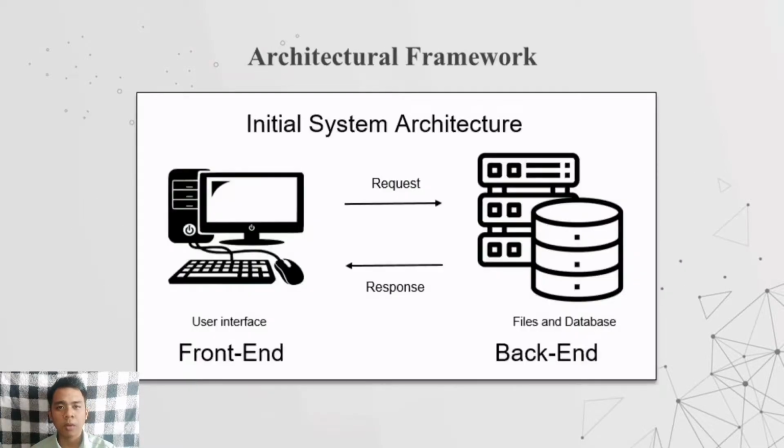The initial system architecture includes a front end for user interface and navigation. Once a user sends a request, it is sent to the back-end files and database, where a response is returned depending on the request of the user. Now, let me introduce Mr. Erwin John Melia for the system demonstration.